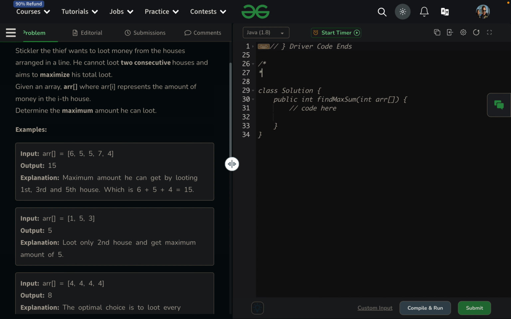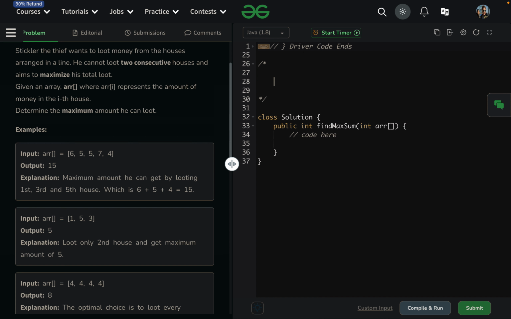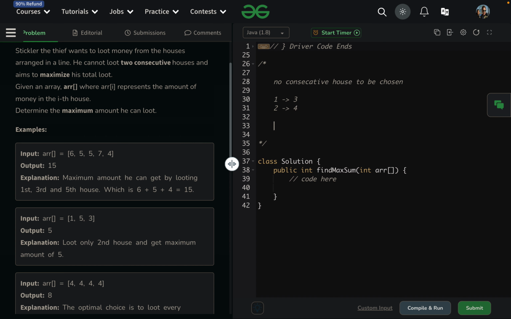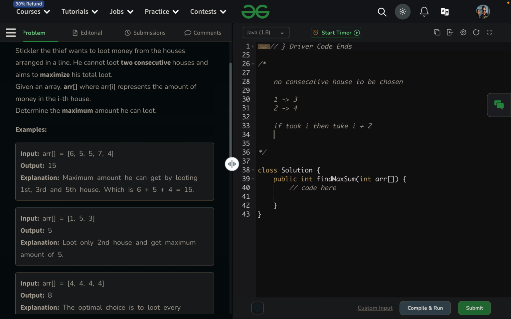So we are told that no consecutive house robbery is possible. So no consecutive houses are to be chosen. If I choose 1, then I should choose 3, or if I choose 2, I should choose 4. In short, if I took I, then take I plus 2. That is the case we need to follow, and the objective is to maximize the loot.